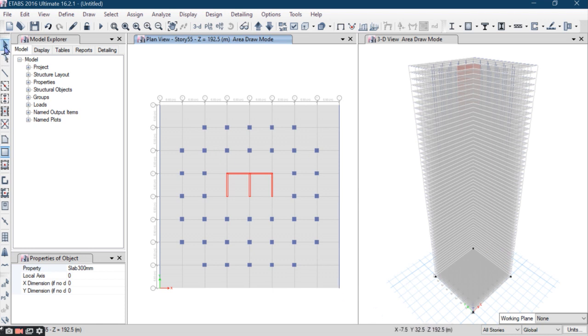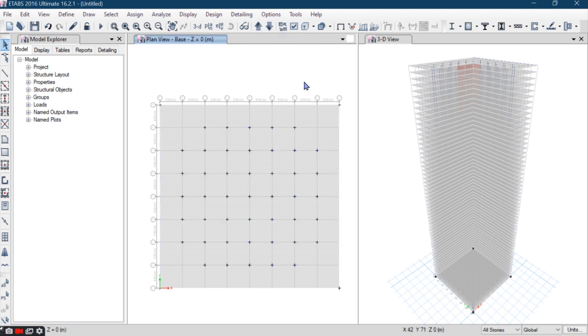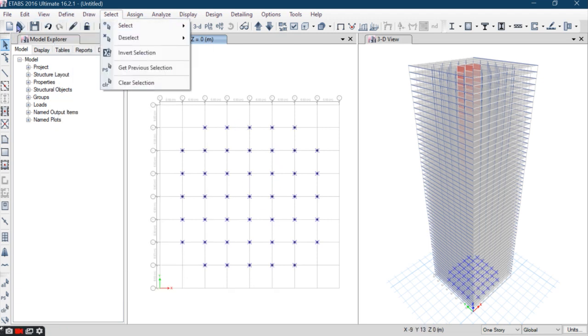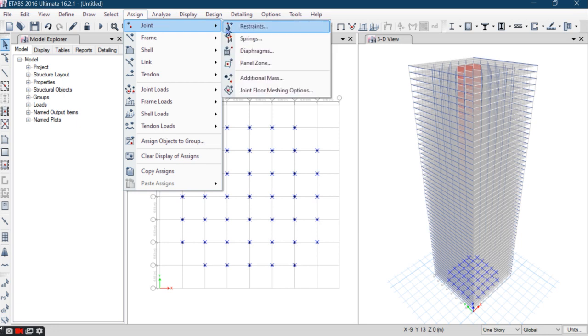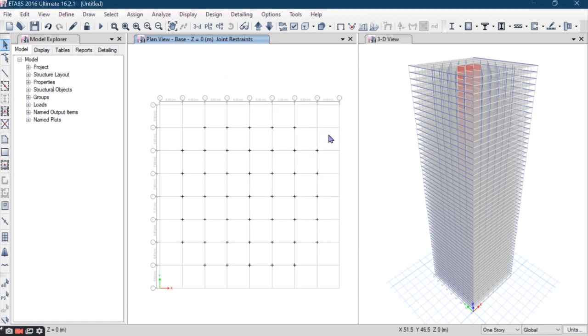Okay, so this task is completed. Go to the bottom floor, click one story and delete this. Then click all the joints, go to Assign, Joint Restraints. Here you have to click the fixed support, so click OK. Now you can see this model has been completed.